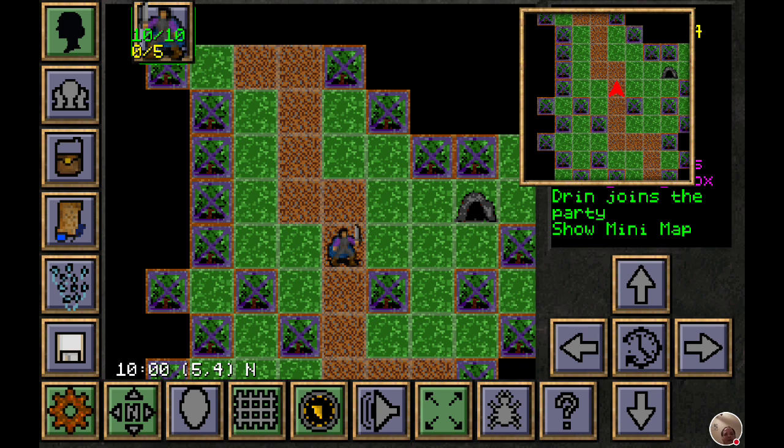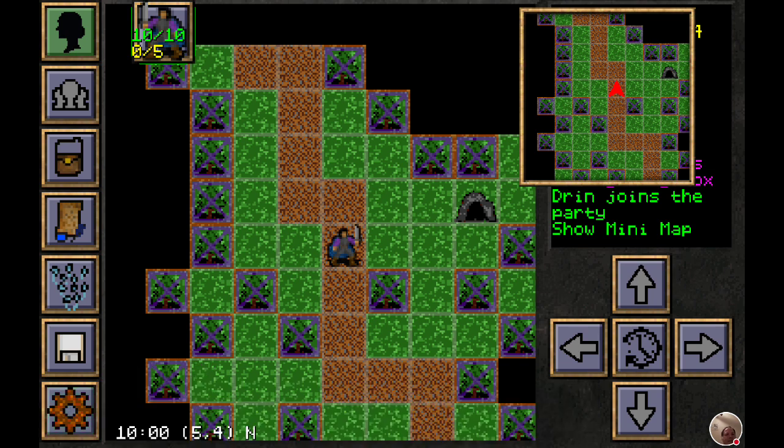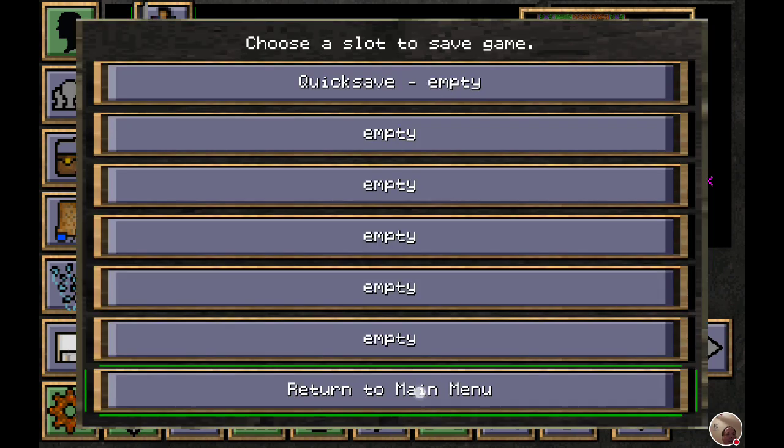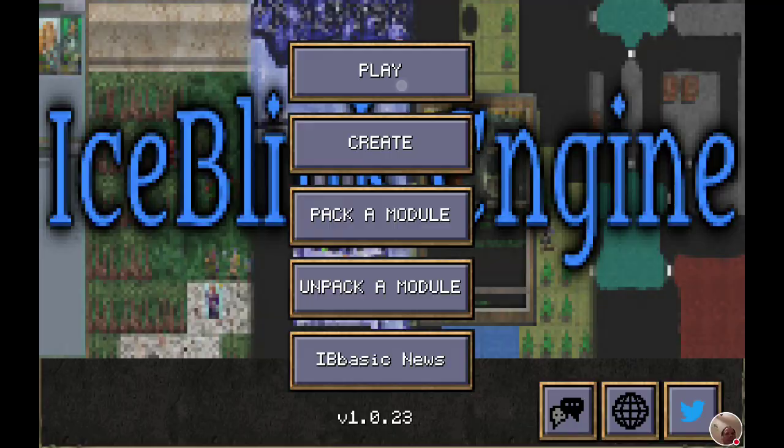So there we go. That's a simple tutorial on how to exit out of here. Yep. On how to work with the area editor.